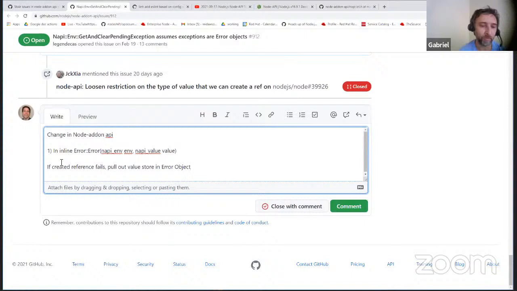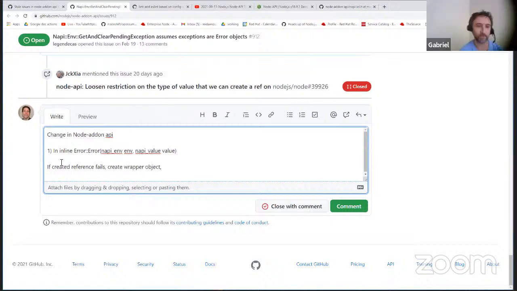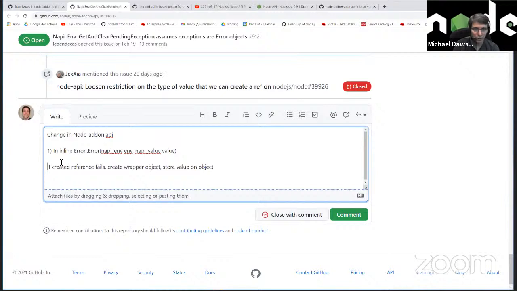If we turn the NAPI value back into a primitive, we're going to have to say, switch. First we have to call napi_get_type, and then have a switch statement for each one and assign the appropriate field in the error object. So maybe we want this create wrapper object. Yeah, I think so. That would be simplest. Store the value on the object. Right, so that makes sense.